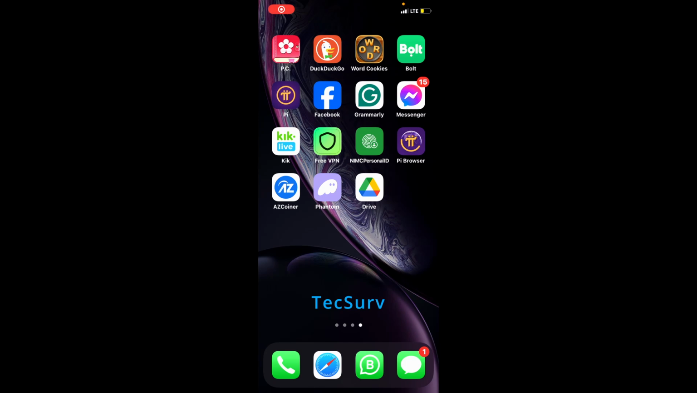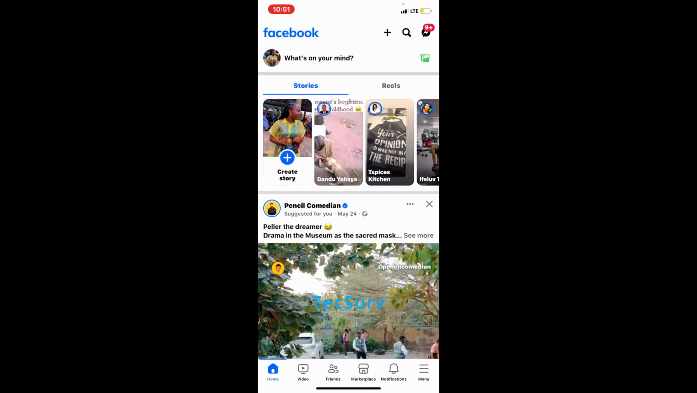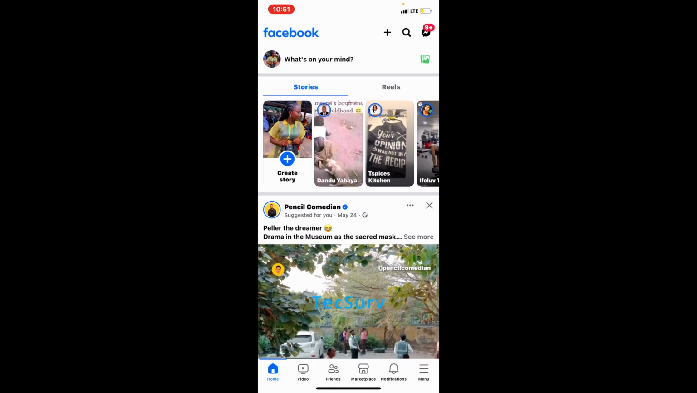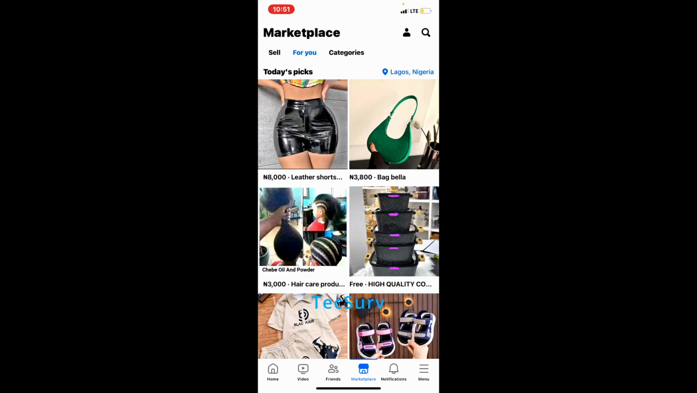Hello everyone, here is a guide on how to access Facebook Marketplace on your iPhone device. You open your Facebook app and log in. Once you are logged in, you will see several options at the bottom of your screen. Tap on the Marketplace icon. You are now in Facebook Marketplace.